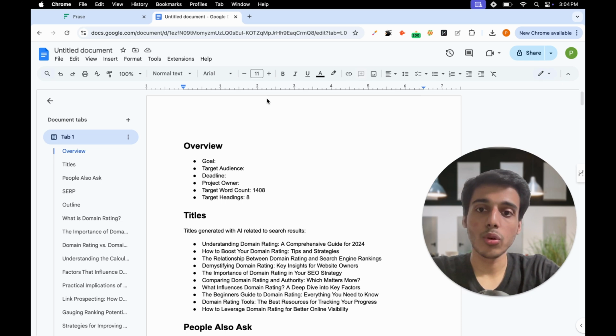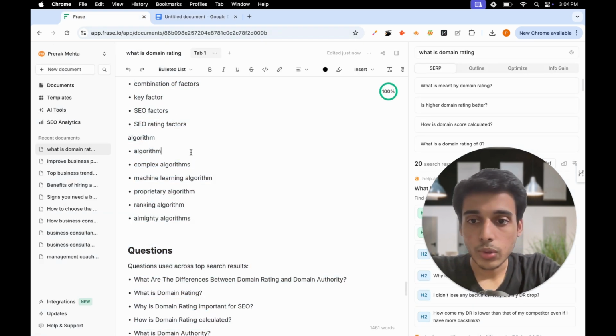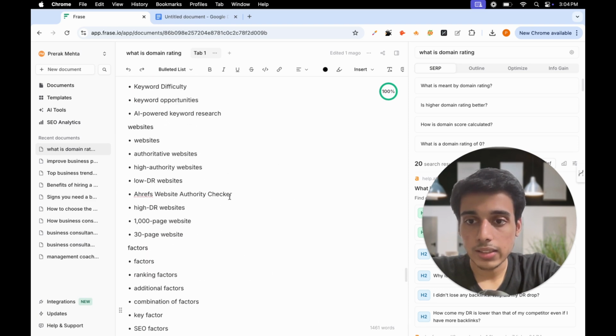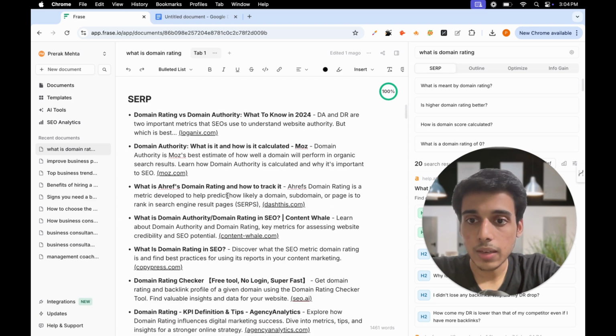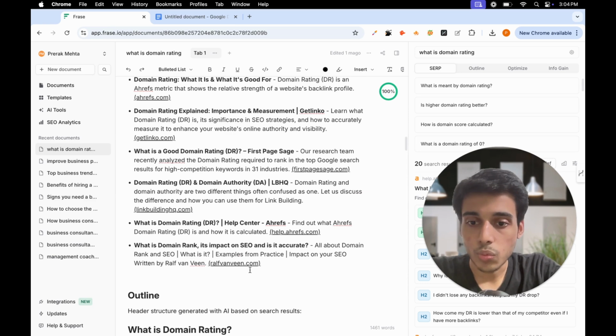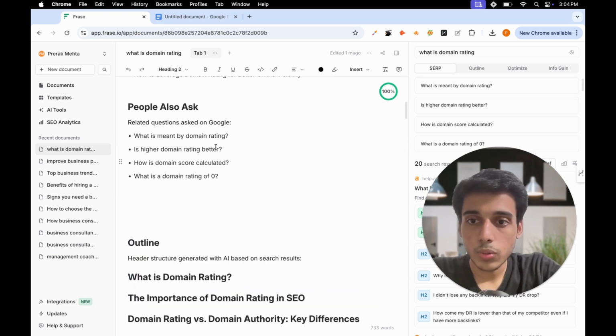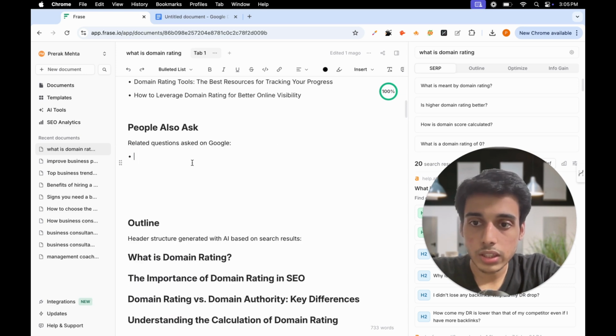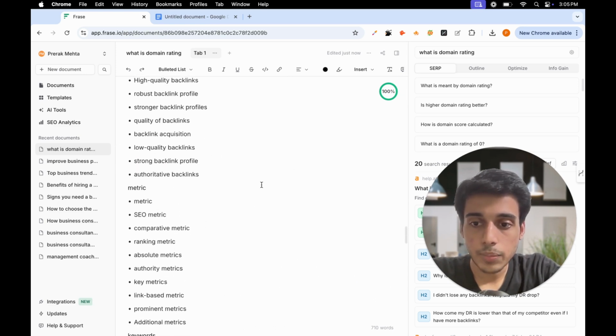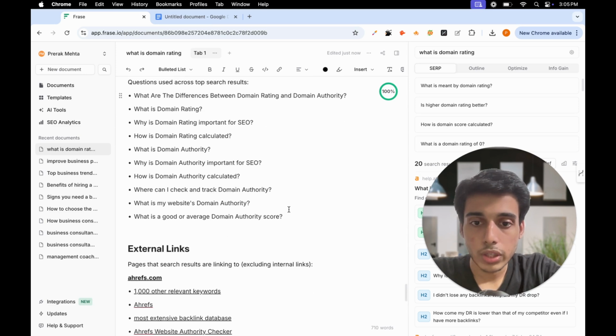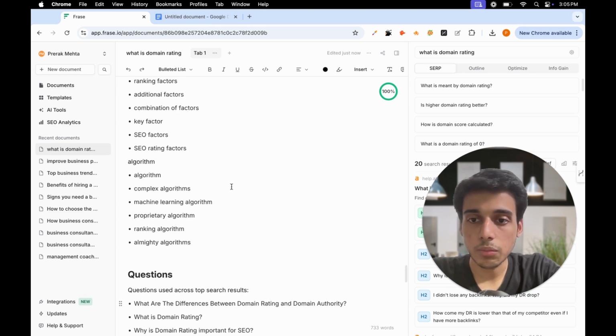So first, before I proceed to write my content, I prefer keeping my editor very clean. So I'll remove all the unnecessary things for right now. Basically I'm going to remove the SERPs, which I don't need. I'll remove this part. I'll also cut the People Also Ask section and paste it in my FAQ section, so in that FAQ section I can answer all these things.